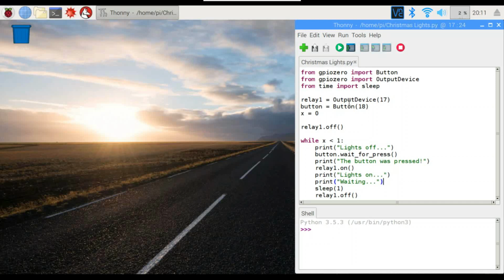We have our relay defined here as OutputDevice on pin 17. Button is on pin 18. And I had to put this arbitrary x equals 0 in here to make the loop function properly. We're going to want to make sure that the relay is first set to off. And then I've got a loop here that's just going to loop indefinitely. You'll see while x is less than 1, not making any changes to x, so obviously it'll always be less than 1, and this will loop indefinitely. We're just going to be waiting for our button press, turn the relay on, wait for a fixed period of time, turn it off, and back to the beginning. So let's run this and see how it goes.